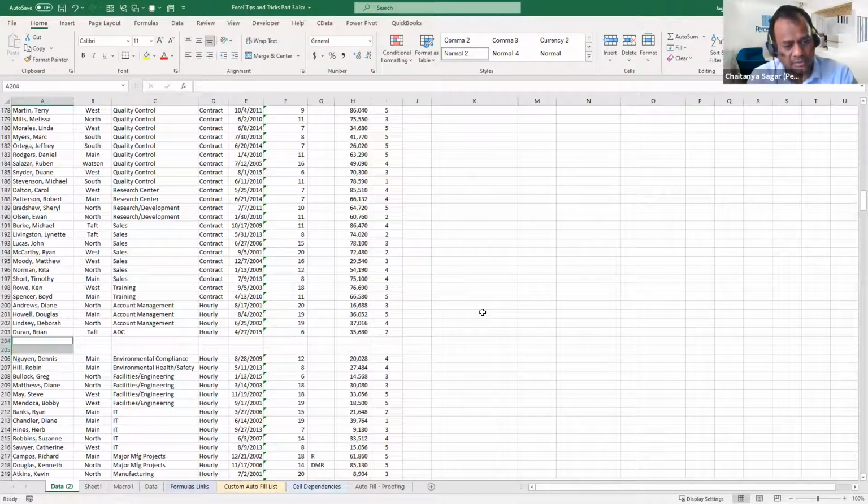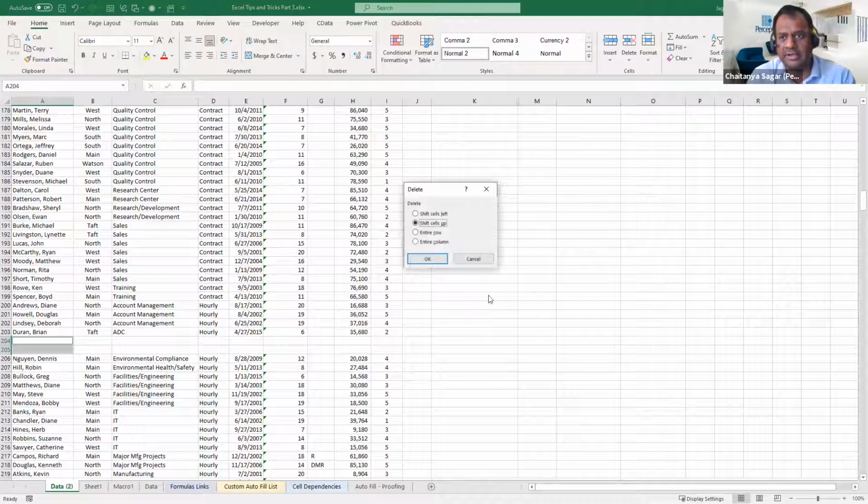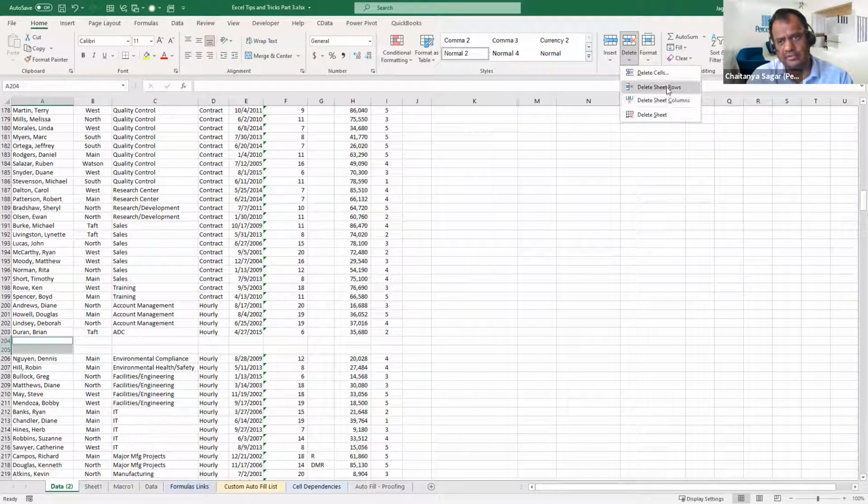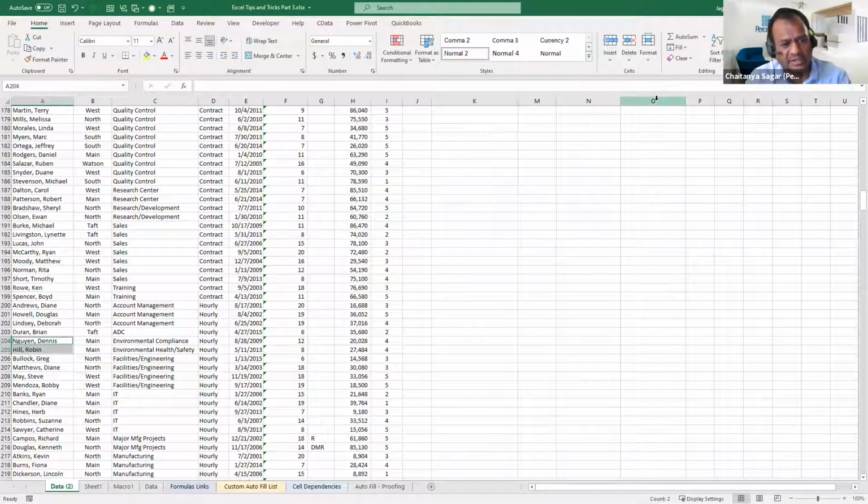And now what I can do is Alt E and D, which is for delete. I think you should be able to find this in the same one as well. So we have a delete option. Let me see where it is through navigation. You have it right here. You have delete cells. You can in fact delete rows or columns as well. I'll just choose to delete rows. Delete sheet rows. Now I have deleted all the rows that have blanks in them.